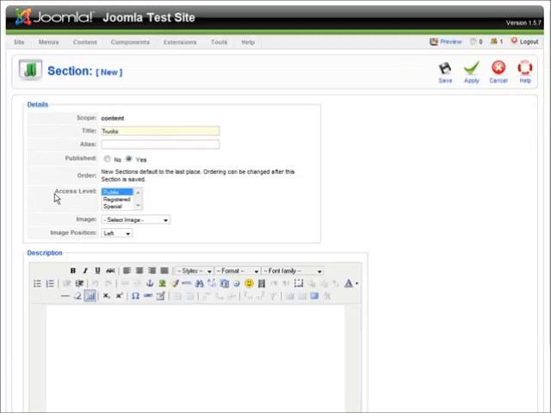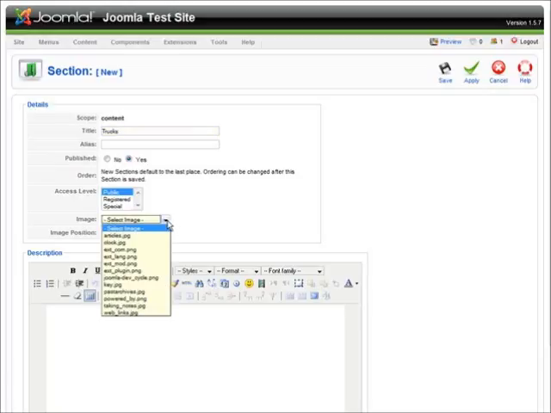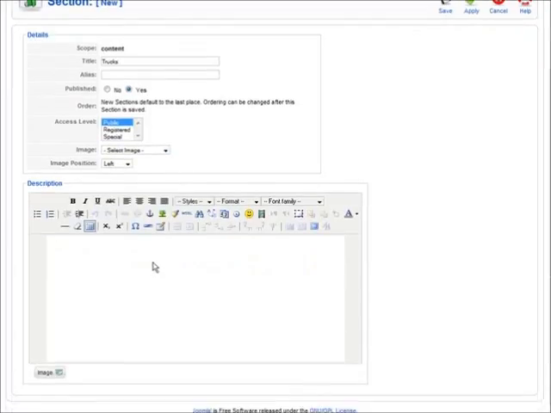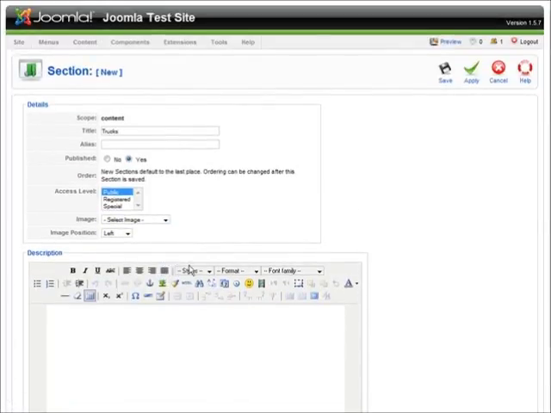And then we can decide what the access level is going to be. It can either be for the public or for registered users or for a special. So what we're going to do is leave it for public because in this case we want everybody to be able to see this information. Okay, we could also add an image on here if we wanted to. And then we can give it more description down here if we're so inclined. Okay, so what we'll do is we'll save this.